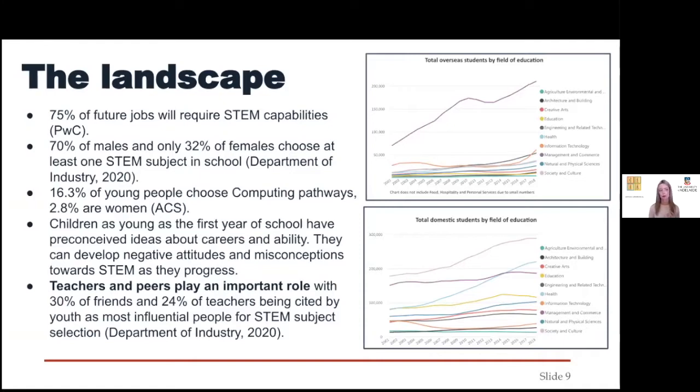We see within the research that children as young as the first year of school are already coming in with preconceived ideas about careers and ability in technology. Young children are already thinking that boys are much better at programming and using robots than girls. And when they come to draw computer scientists, it's usually the stereotypical computer scientist, until they're exposed to a diversity of learning experiences.